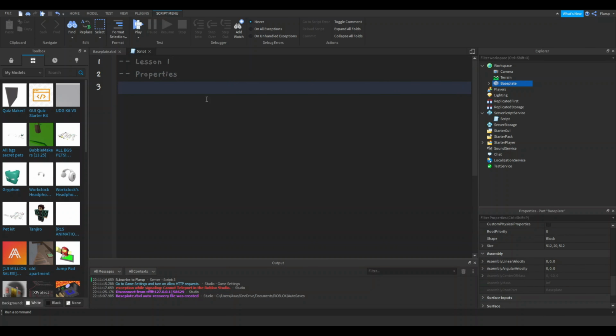So the first 2 lines, what I did is I made what I like to call a note. Basically, if you type in 2 hyphens or dashes, then you can type whatever you want and it won't get affected by the code. So here's how to do it.